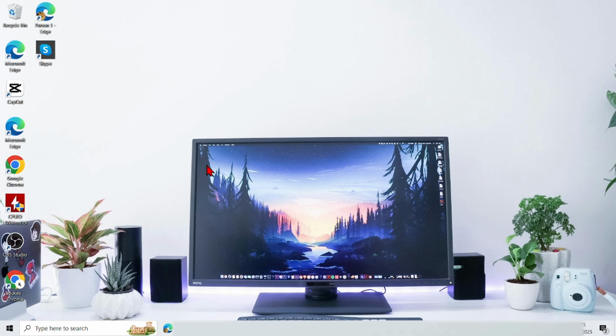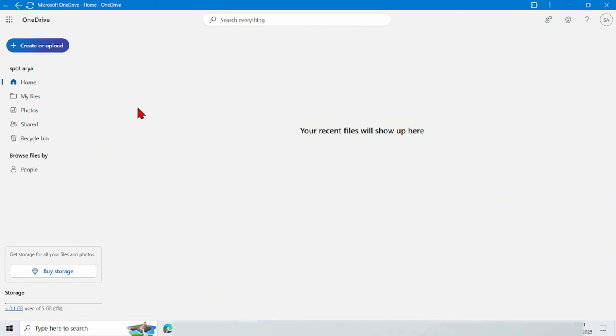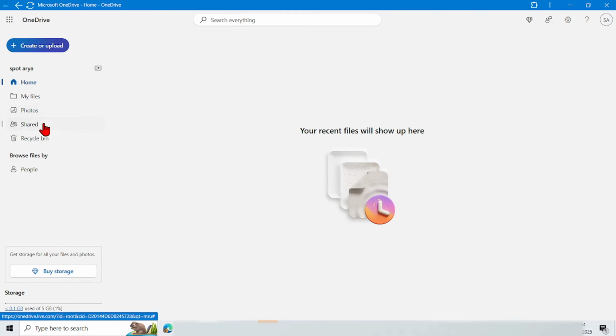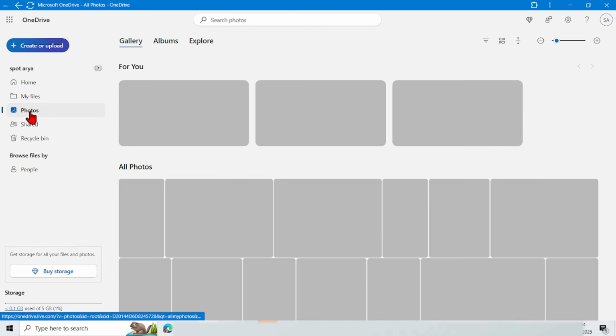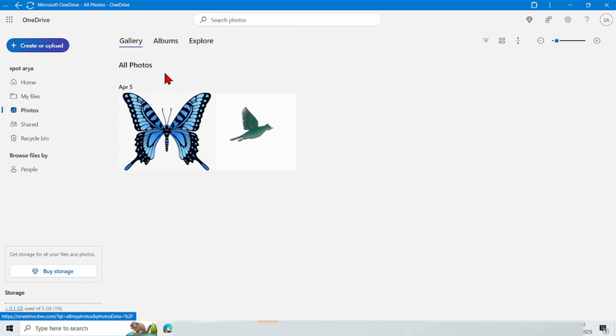Firstly, just go to the OneDrive application on your computer or laptop. And this is the OneDrive display. To delete photos, first go to the album menu, move the cursor to the left of the screen. Here are many menu options. Tap the Photos menu. Here it will appear like this.